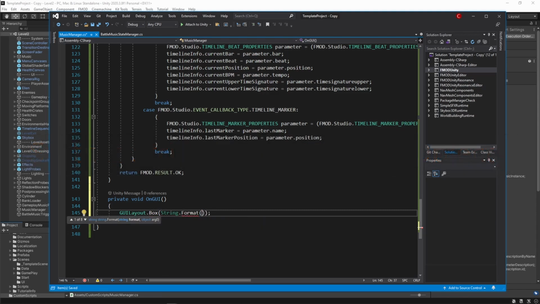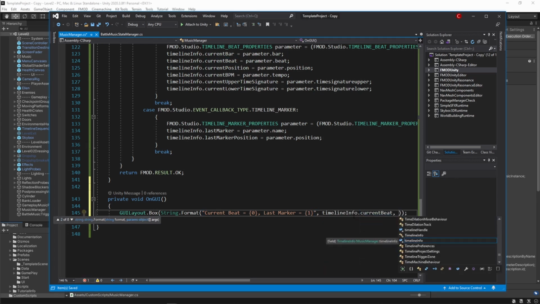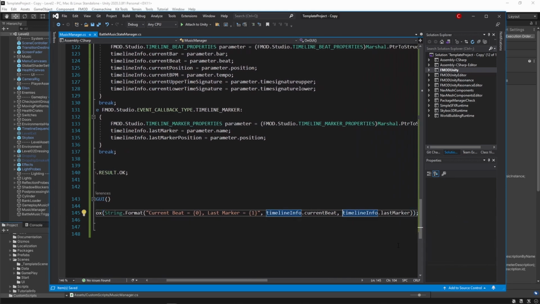This function allows us to specify object values to print directly as strings in a field. We'll start by typing in quotes "current beat equals" curly brackets, a 0 for our first object field, and then "last marker equals" some more curly braces and a 1 representing our second object field. We'll then end our quotations, add a comma, and then our first object, timelineinfo.currentBeat, another comma, and our second object, timelineinfo.lastMarker. And for last marker, we need to specify explicitly that this is a string.